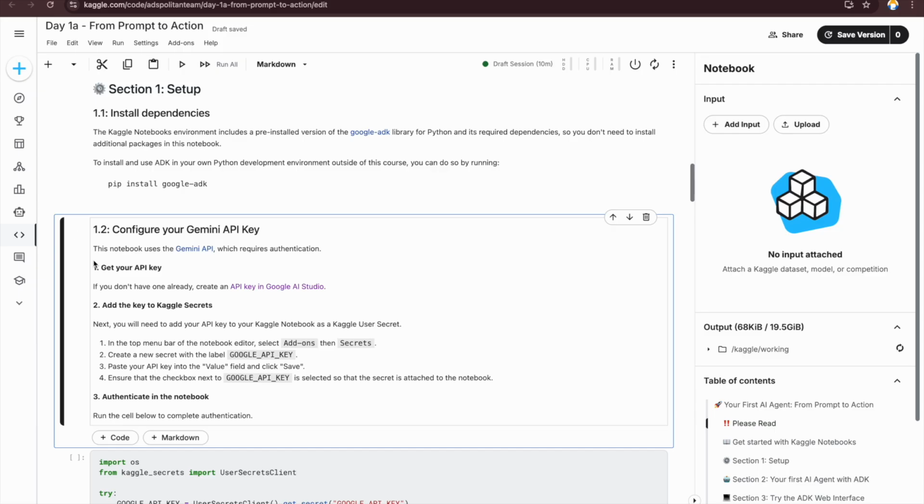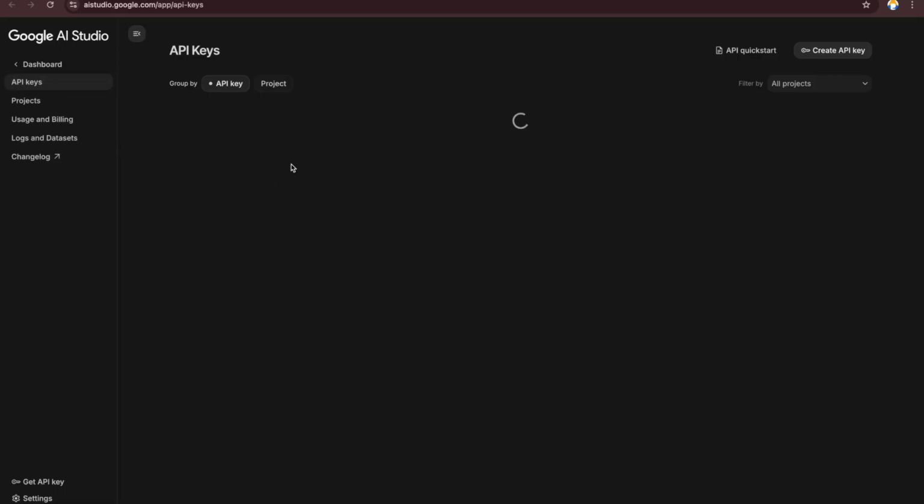The next step is to create the API key. Hence, we need to create it on the Google AI Studio. I'll click here. It will redirect us to the API page under Google AI Studio.